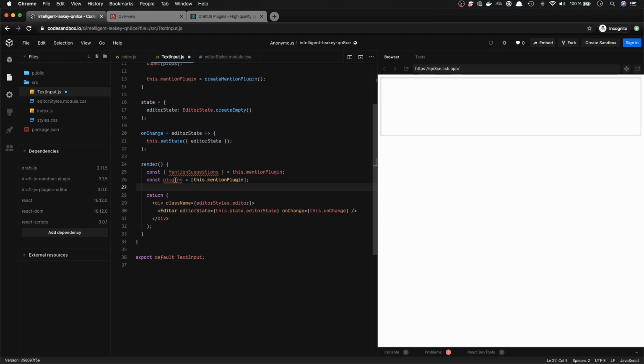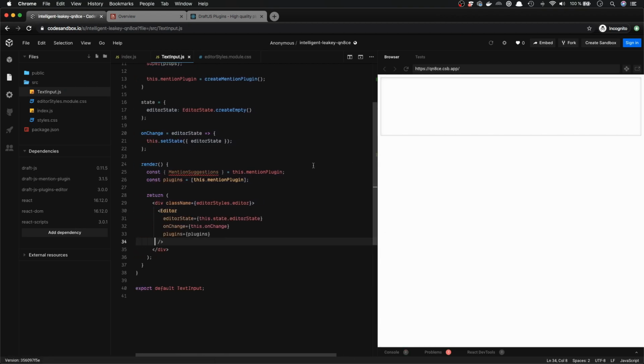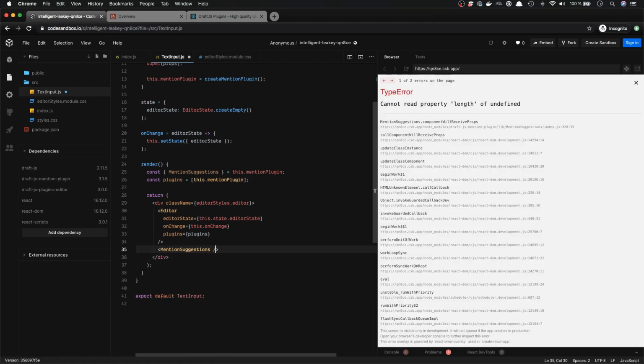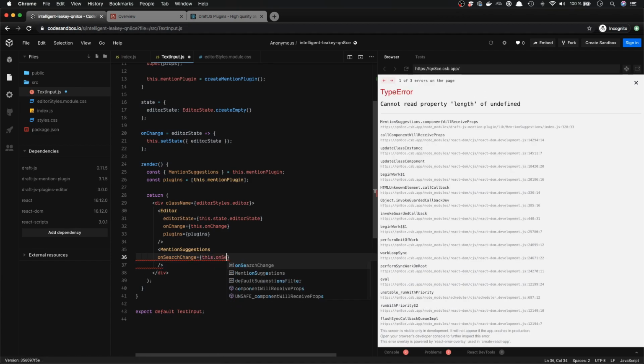Next, we'll pass the plugins prop for the editor. And then we will place the MentionSuggestions component below the editor. And there are a few props that this component will receive. First is an onSearchChange handler, which is triggered whenever we type in the @ character and start typing the person's name. So inside of this handler we will filter out the mention suggestions based on the text that the user is typing. So let's add onSearchChange, and we'll pass this.onSearchChange. And we haven't yet defined this, so let's do that right now.